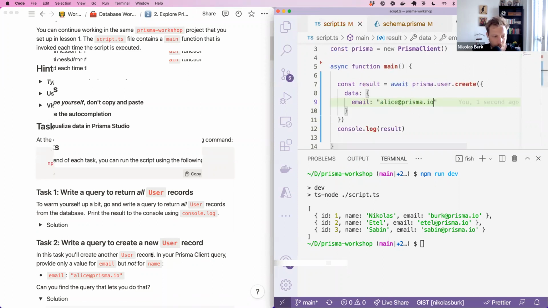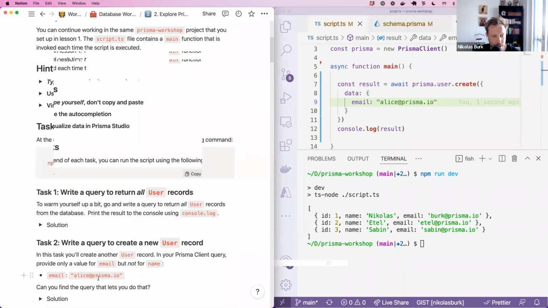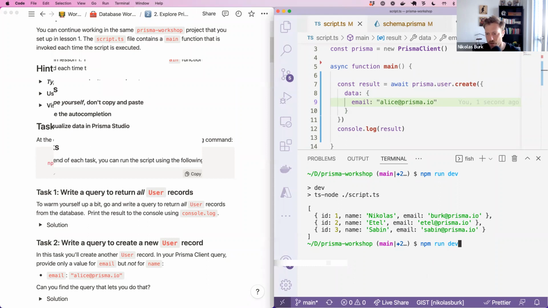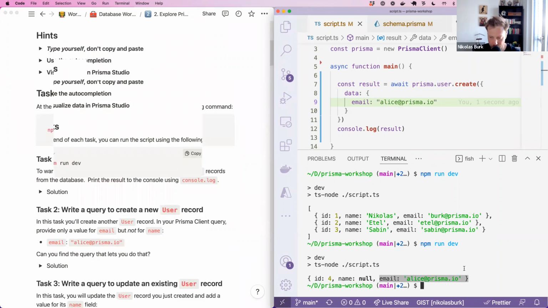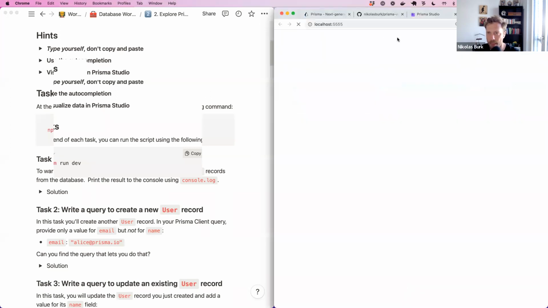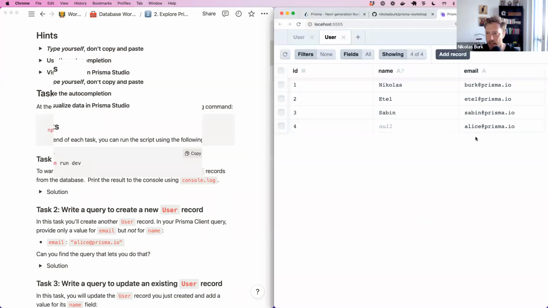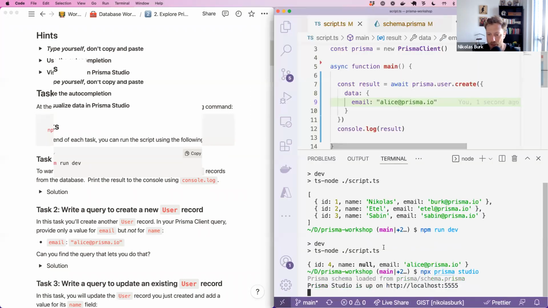So we are supposed to create this email, ls.prisma.io. If I now run this, I expect that the new record is being stored in the database and that it's also being printed here, exactly in the shape that we expected, with an auto-incrementing integer as its ID, with no name and with an email. If I want to convince myself that this actually worked, I can use Prisma Studio again. It's opening here, and we see that indeed the new user with the email has been created.